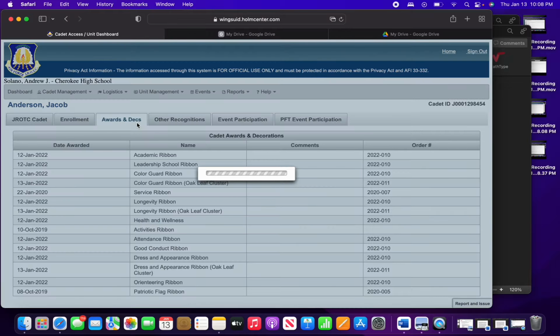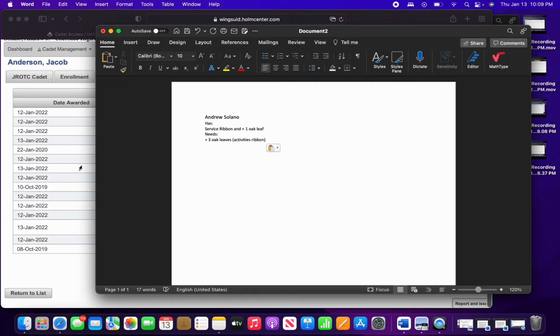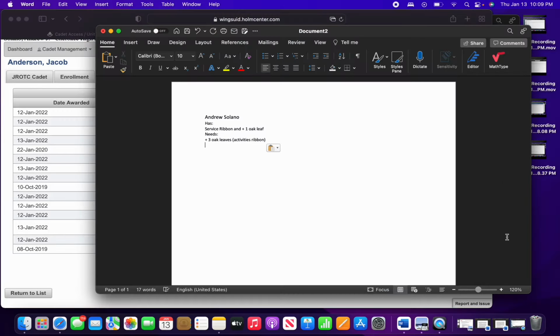And then you go to awards, and you'll look here, and let's say for what ribbon? Service ribbon. Let's say he had a service ribbon and an oak leaf, or he has, what is it, color guard and an oak leaf. Now, if you had a service ribbon and an oak leaf, you would put it like this: service ribbon plus one oak leaf. And if you're just putting the ribbon, then you just put service ribbon.